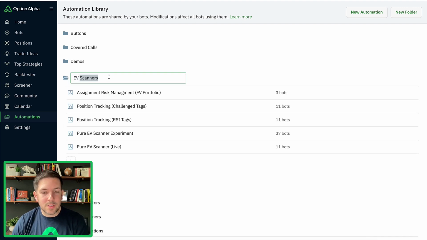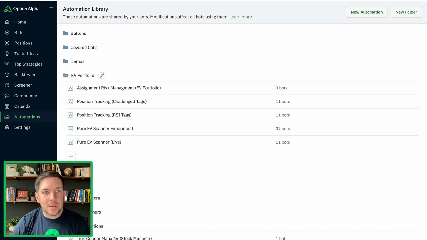Actually, it's not just scanners now. So let me just fix this EV portfolio. I can spell it, portfolio. And so now what I want to do is go into this assignment risk management. Now, again, the cool thing here is that it's currently attached to three bots. I have to attach it to the other ones.